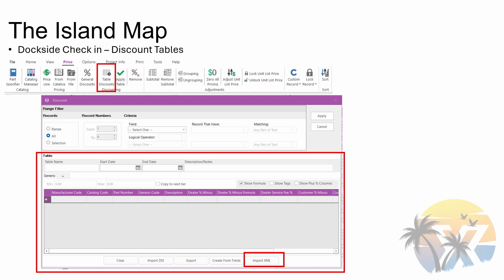Think of the discount tables as buried treasure. Once you dig them up and put them to use, they save you a ton of time, reduce quoting errors, and make sure every project is priced consistently. In a few minutes, we'll dig even deeper into the sand and look at exactly how this tool can transform the way you work in Spec.